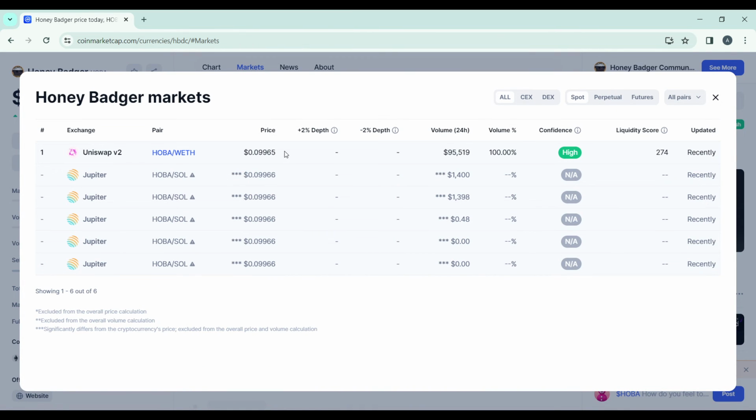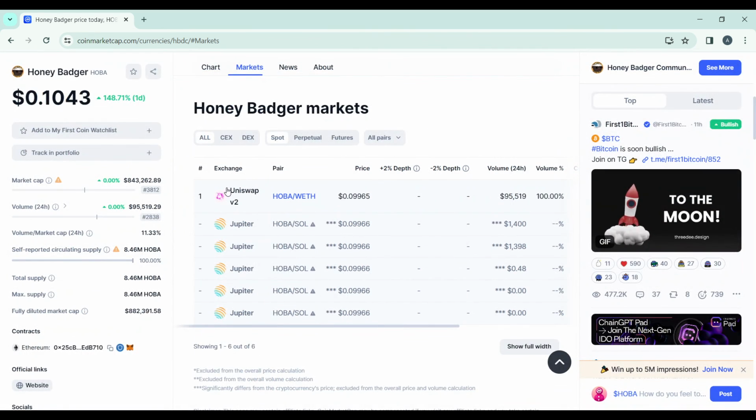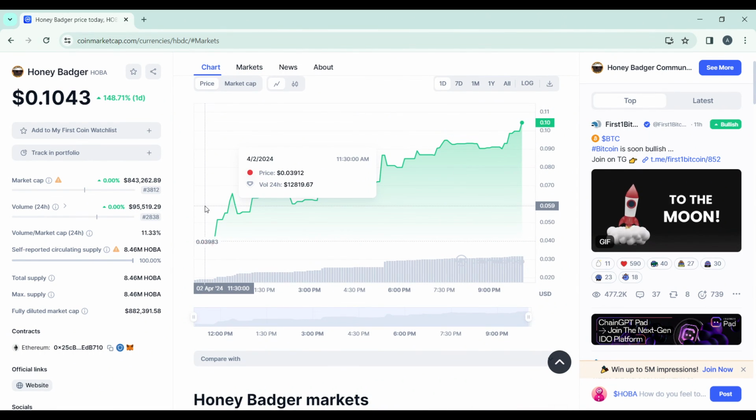So this is Uniswap, and this is the price. This is the volume 24 hours ago, and the confidence is high. These other ones are not available, so it's just available on Uniswap. This is actually going to help you make more informed decisions, especially on where to buy the crypto from. So this is pretty much how this can be done. This is how you can find and trade recently added coins in the Coinmarketcap.